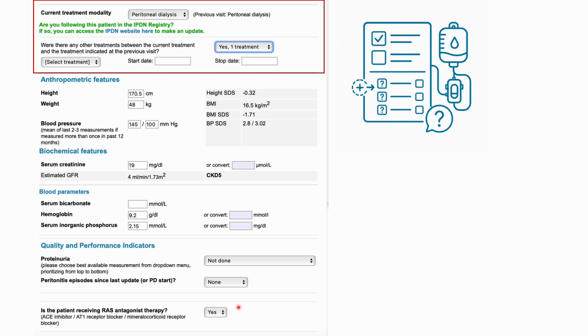There may also be quality and performance indicators related to the selected treatment modality. Please make sure to complete these questions as well.